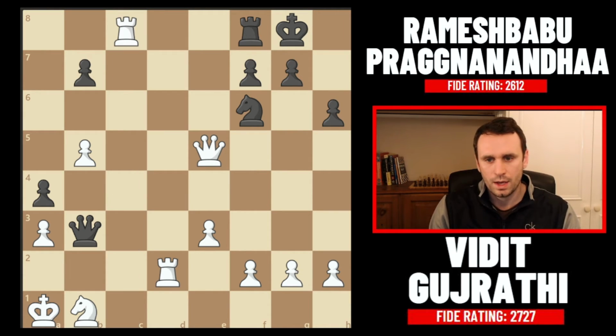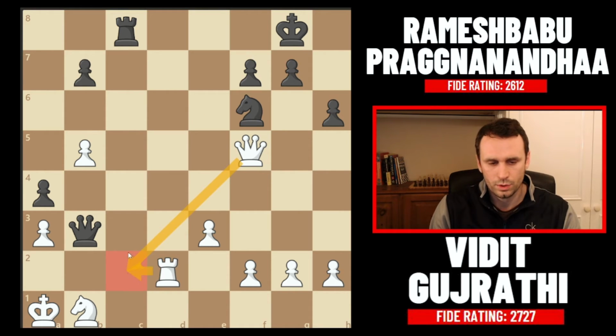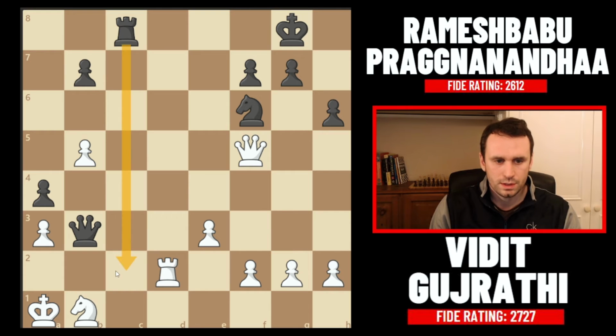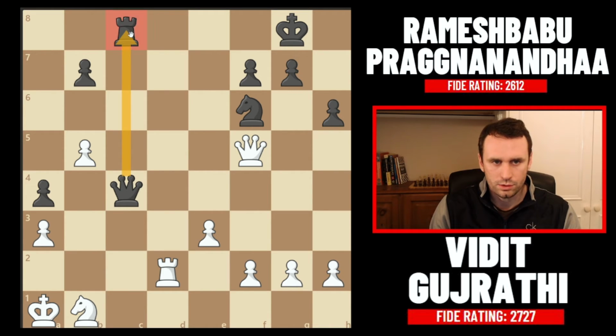Vidit exchanged a pair here, the rook recaptured, and now queen f5 came. So this move is dual purpose. It hits the rook on c8, but it also holds this c2 square in combination with the rook, because the rook coming to the second rank is now a deadly threat, of course, that white has to keep an eye on. So queen to c4 now came from Pragg, holding his rook here.